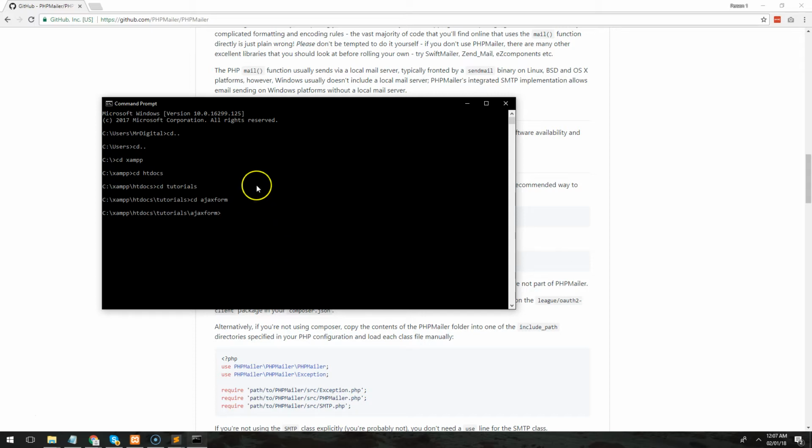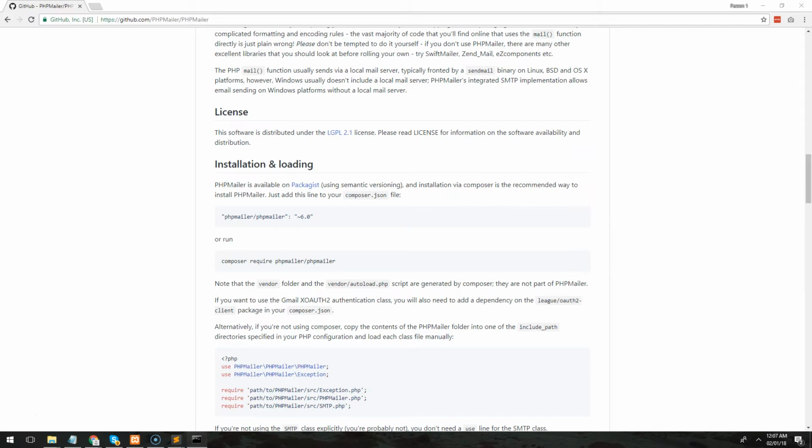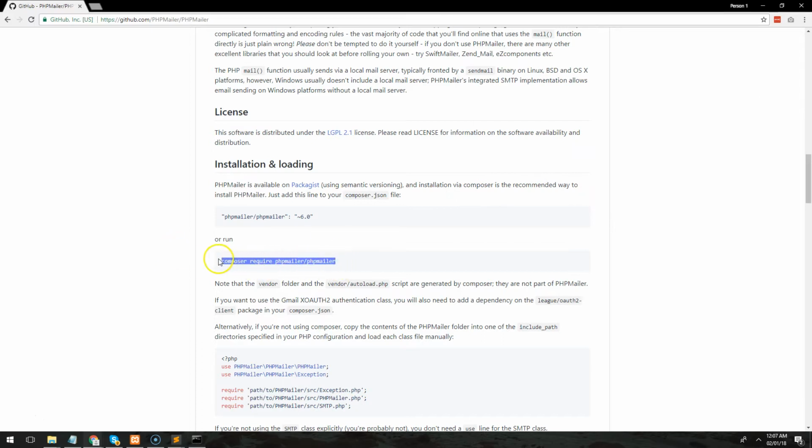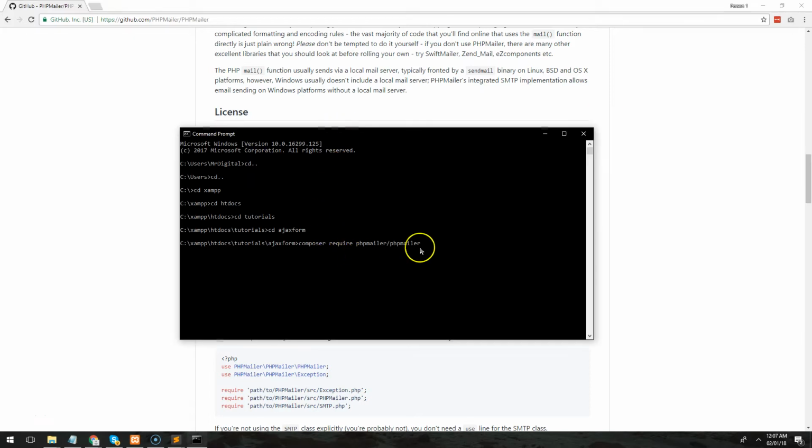And then all you need to do is go into this GitHub page and copy this here and paste it in, and then press enter. What that's going to do is behind the scenes download all the files that you require for PHP Mailer to work in your project. And then all you need to do is include a little PHP script which will then automatically reference PHP Mailer in your project. So we'll just wait for that to install, probably take about 30 seconds to a minute to install.